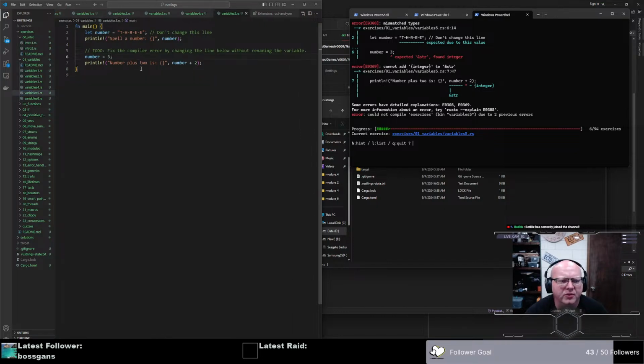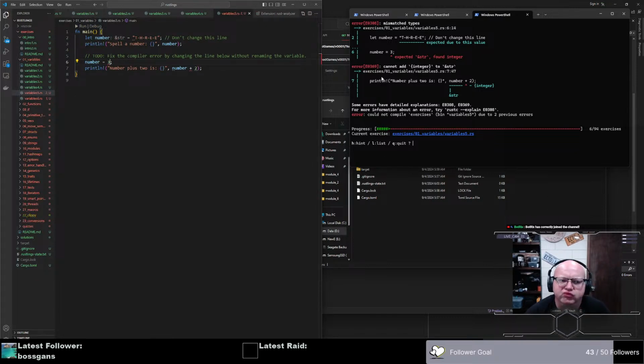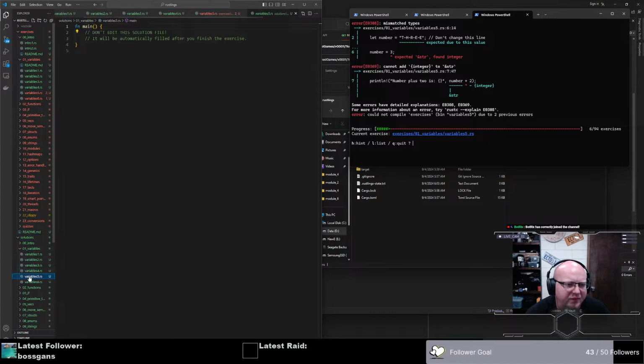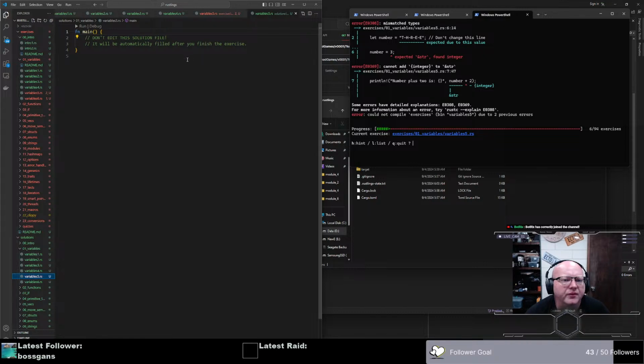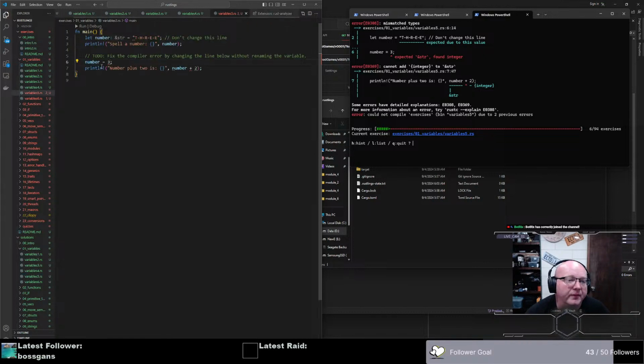Without renaming the variable. That's what I don't understand, what it's asking me to do, I guess. Okay, let's just go look at the solution because I don't know what I'm supposed to be updating. Variables 5. Oh, it's not there. So fix the compiler error by changing the line below without renaming the variable.